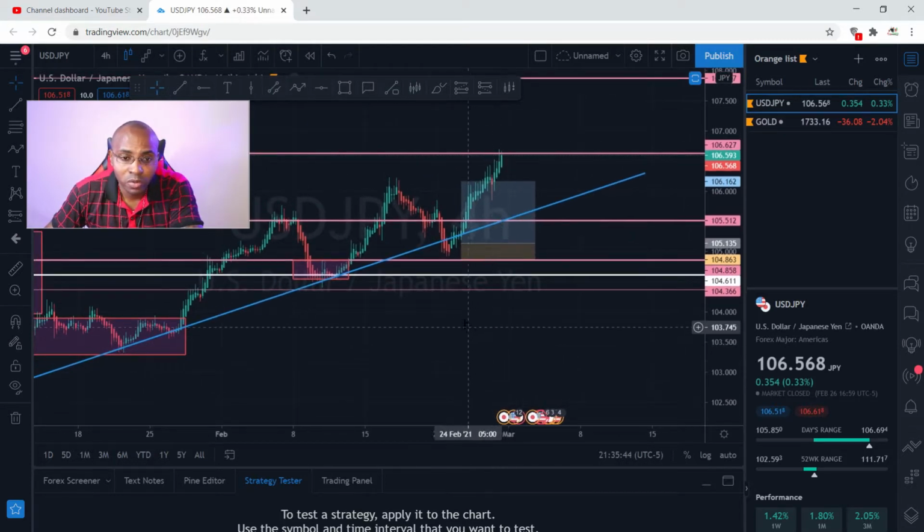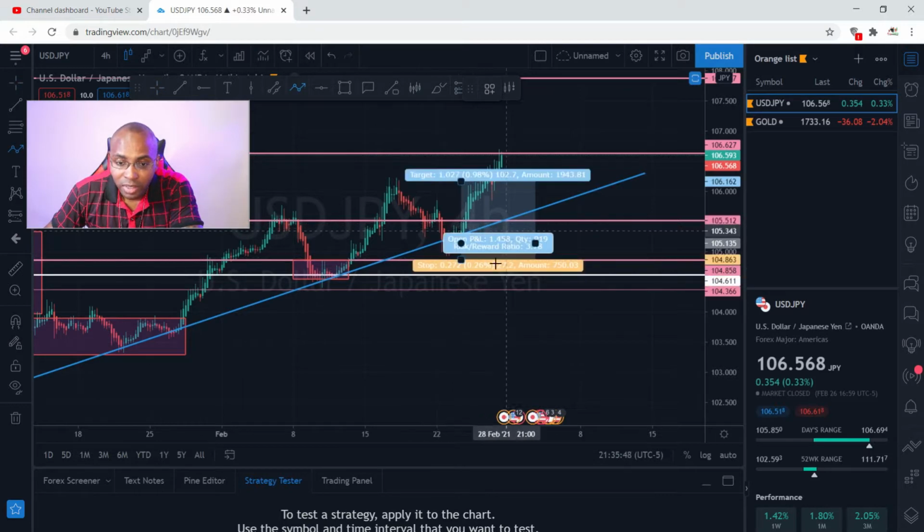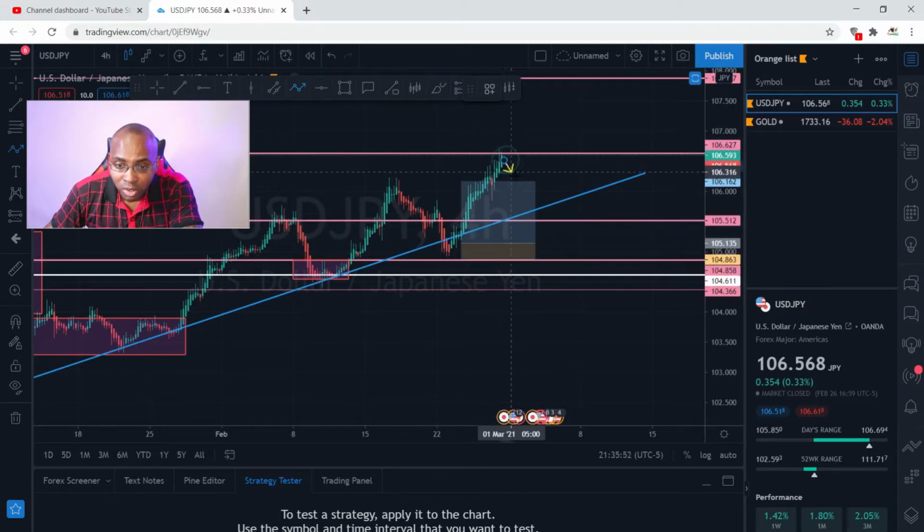So what you want to do is the same thing as this, the same one, enter this as I showed you guys yesterday. Bam, retrace, create a higher low, and then bam, there's your buy right there.